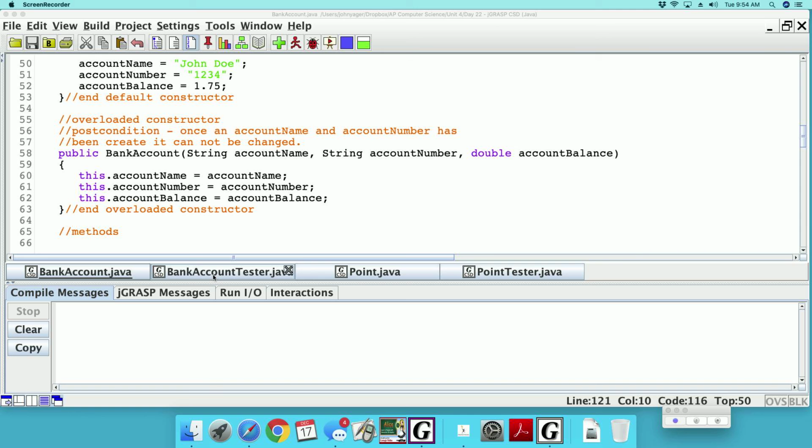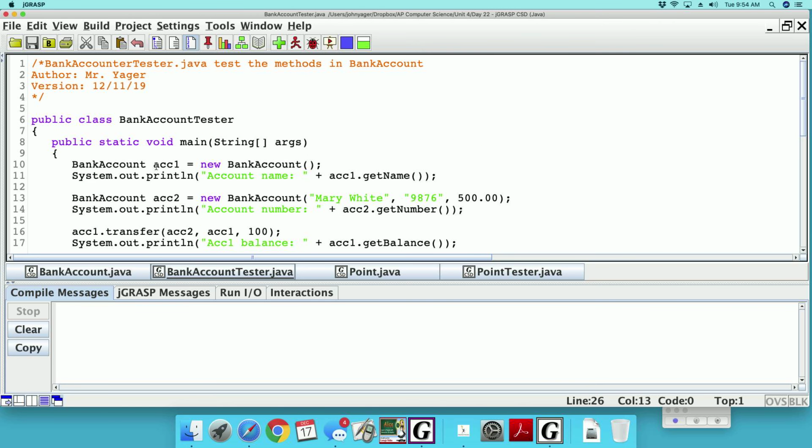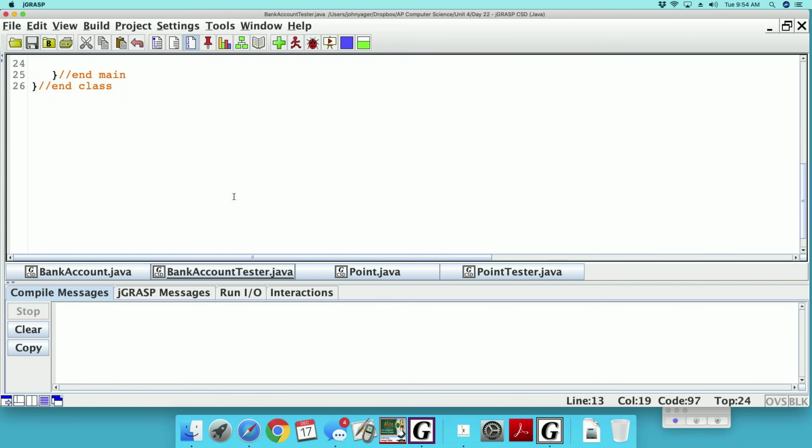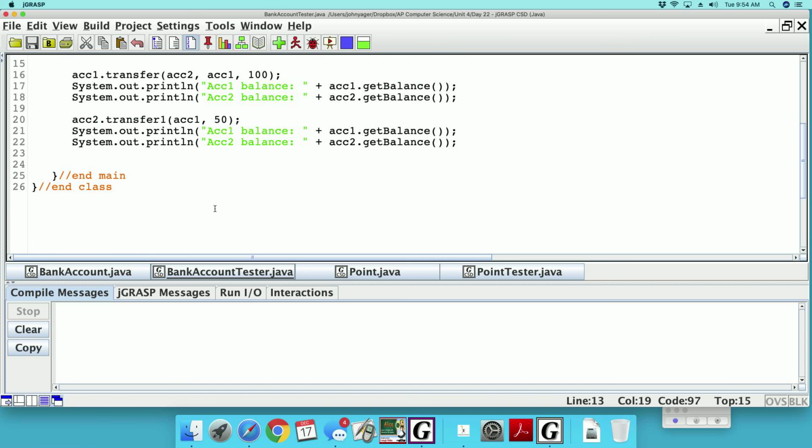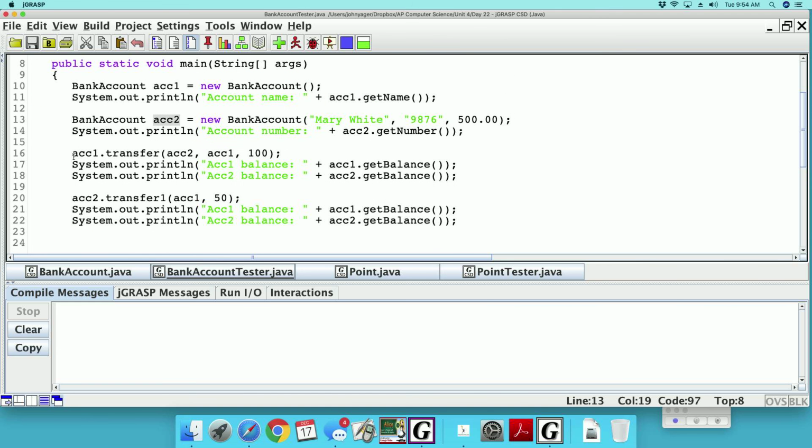So let's go over to our bank account. Notice we made bank account ACC1. That was the default one. It was John Doe, right? And ACC2 was Mary White. Well, besides testing all our stuff, we have these two things. I'm going to get rid of this.